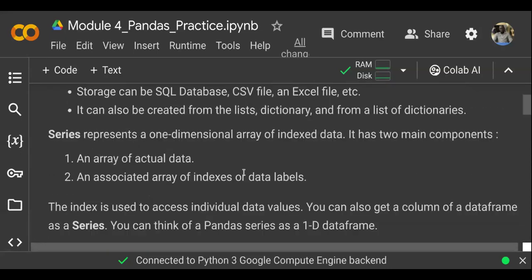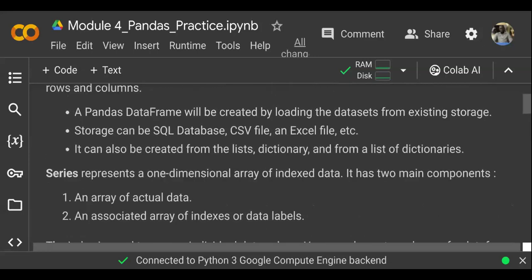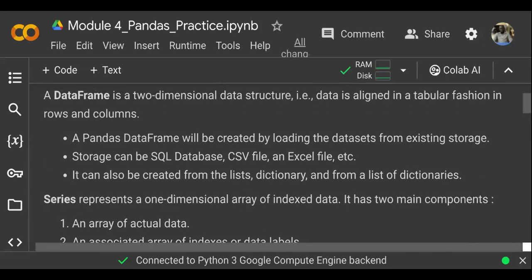Okay, sorry. So a data frame is two-dimensional, and you can create them in different ways. You can create them by loading a data set from existing storage. You already have the data, you just want to load it. It can be a CSV file, an SQL database, or an Excel file. And then you can also create the data frame yourself from a list, dictionary, or from a list of dictionaries.